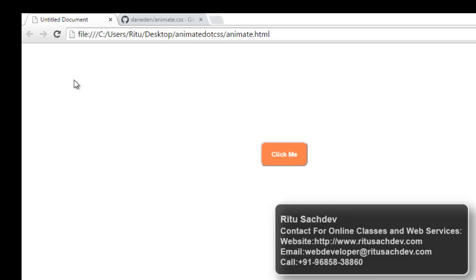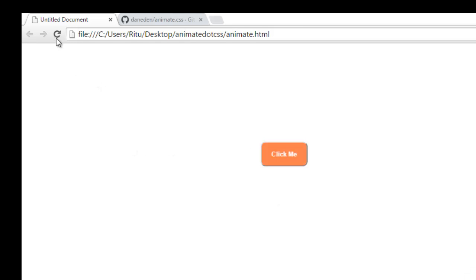Now again when I reload my page, I have this default animation given by Animate.css. Only a single-time animation runs, as there is no infinite class now. Now what if I want to execute this animation when I click on this button? Instead of reloading this page, when I click on this button, this animation should run.